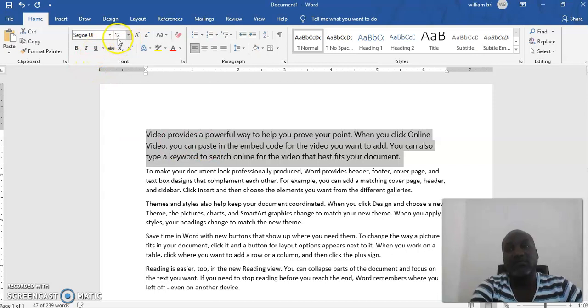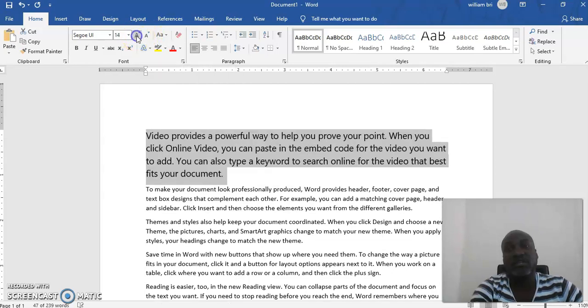Now, next to this font size are also two important parts of the font group, and these basically do the same thing that the font size does, but in this case it's a button that I'll press to increase the font, or a button that I'll press to decrease the font. So let's basically try it.